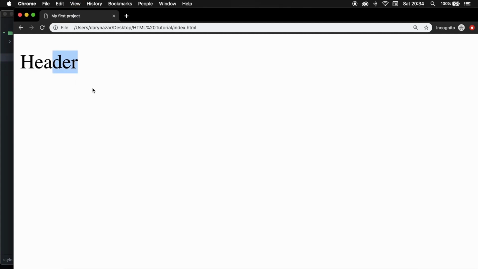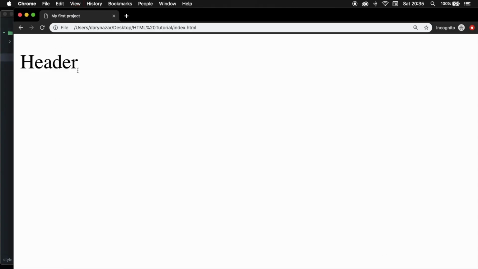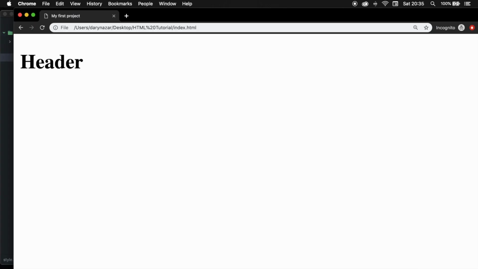And well, this is normal. But instead of using keywords, I like to use values. And you can use the values 100 to 900. And these are supposed to give 9 different weights, from very light to very bold. So let's change normal to 100, save it, refresh the browser, and that's basically what normal is. But we can set it equal to 700, which is equal to bold, and we can set it equal to 400, which is the default.